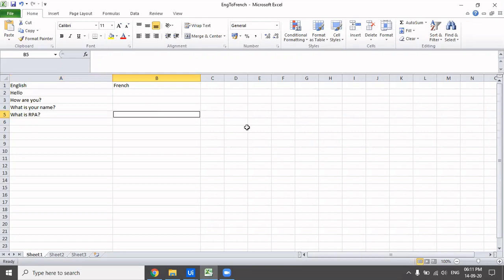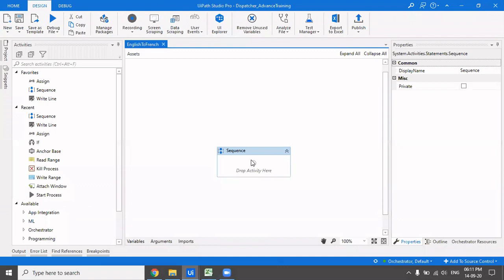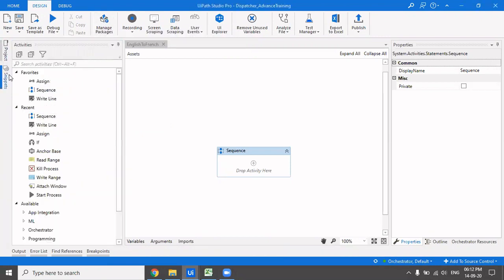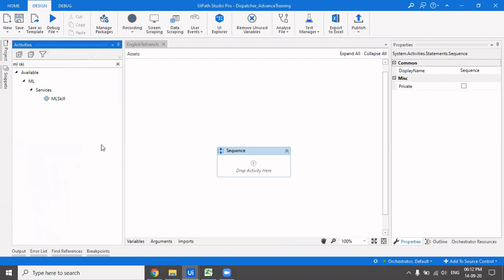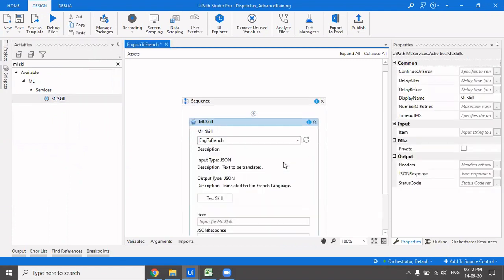So let's just save this and close it. And let's go to here. Okay, so as we know, you must have this ML service activities already installed. You can get that done from Manage Packages. And once you have that in place, you just have to go to ML Skill, and you get this thing here. You can search, it's loading skills, and it got this English to French available.